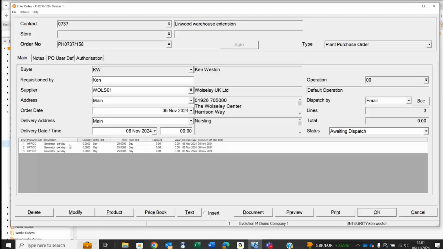So 1 line for each of the individual generators that I'd requested on this purchase order. I have the option of using the document button, so I could attach in anything else that I wanted as an additional document against this purchase order. It might be some sort of quote from the supplier or a site map or some other documentation which is relevant to be included with this purchase order and potentially also sent out to the supplier should you wish to.